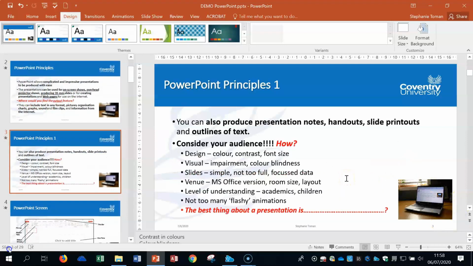Another part of the PowerPoint principles that you need to be aware of is it can also produce notes. That's the notes for the speaker, notes for you. And you can see down here, just along here, there's some notes. You could have handouts that your audience takes away. You can print your slides, and you can print the outline text. That's the text on the slides only, without all of the pictures and distractions.